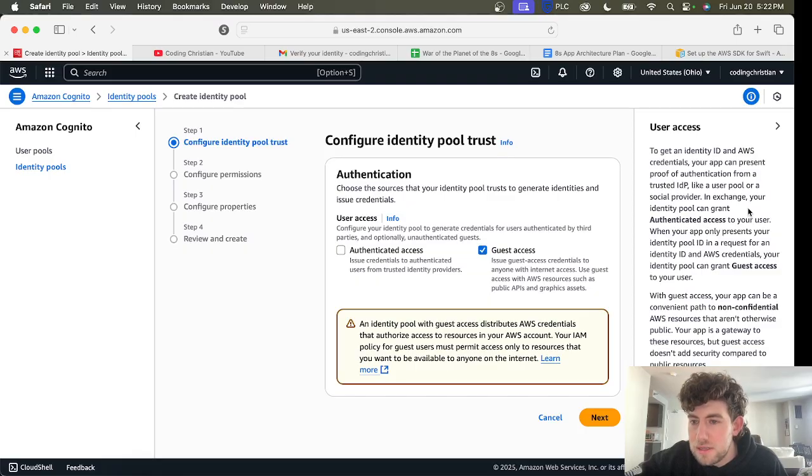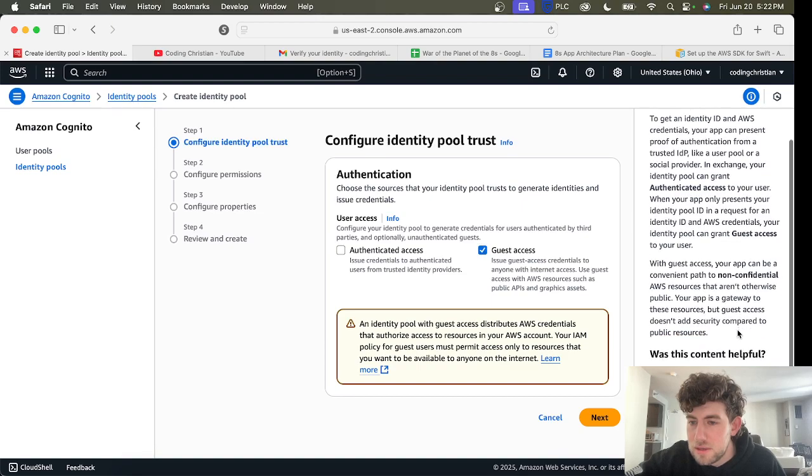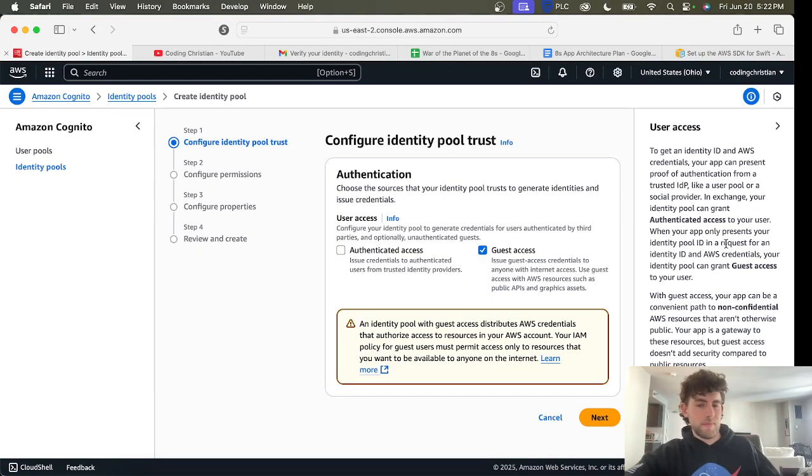When your app only presents your identity pool ID and a request. With guest access, your app can get a path to non-confidential resources that aren't otherwise public. Okay, so I need to configure user access as authenticated access or guest access in the identity pool. So guest access, yeah, that's what I thought.